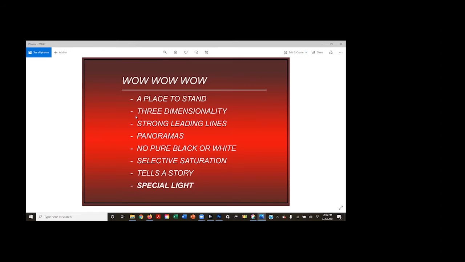So you have all the things I've talked about, a place to stand, three-dimensionality, strong leading lines. I shoot a lot of panoramas for landscapes. No pure black or pure white. If you as a viewer think you should look into the dark areas, because when you're standing there and you look in the dark areas, your eyes actually open up and give you detail. You then look at a brighter area, your eyes are really closing down and you see detail in the whites. So no pure blacks or pure white unless you are doing it from an artistic standpoint.